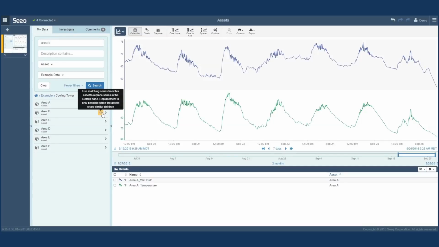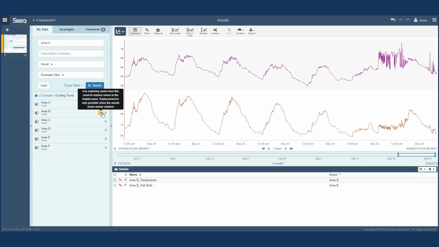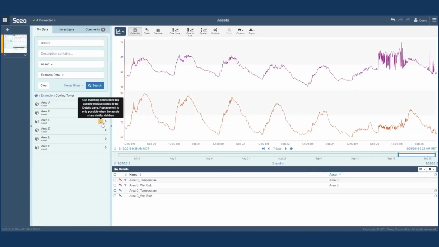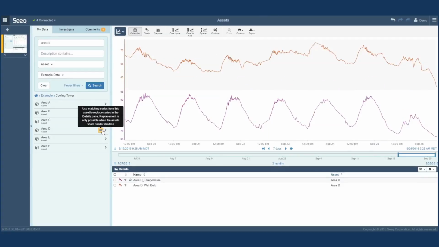If I select it, it'll switch out that pair of signals so that now I see area B's wet bulb and temperature instead of area A's. I can do it again for other assets that share those signal types. Here is area C and here is area D. So I can set up one view and then see asset by asset the data I am looking for.